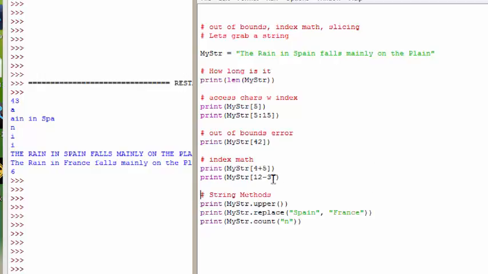Okay? Here, my string 4 plus 5 would be 9. So what did it print? An I. Probably not the best example in the world because I grabbed 2 I's in a row. Oh, because they're both 9. It's the same thing. And I'm assuming it's that guy right there. Okay? So you can use simple arithmetic and variables within that.